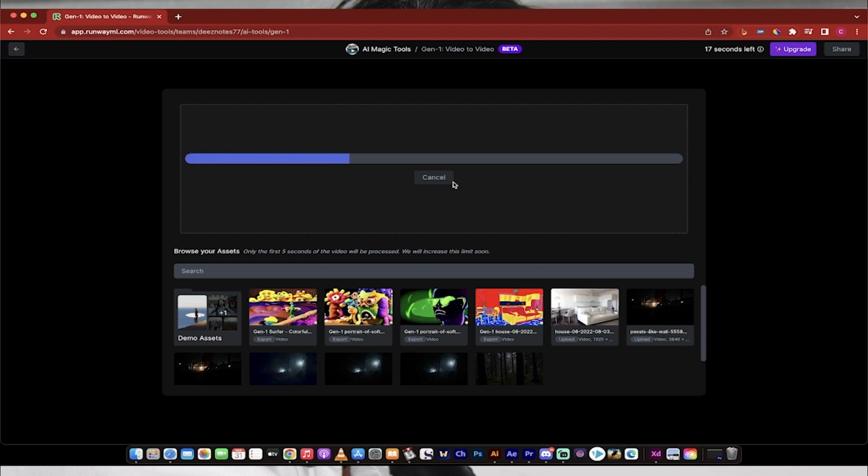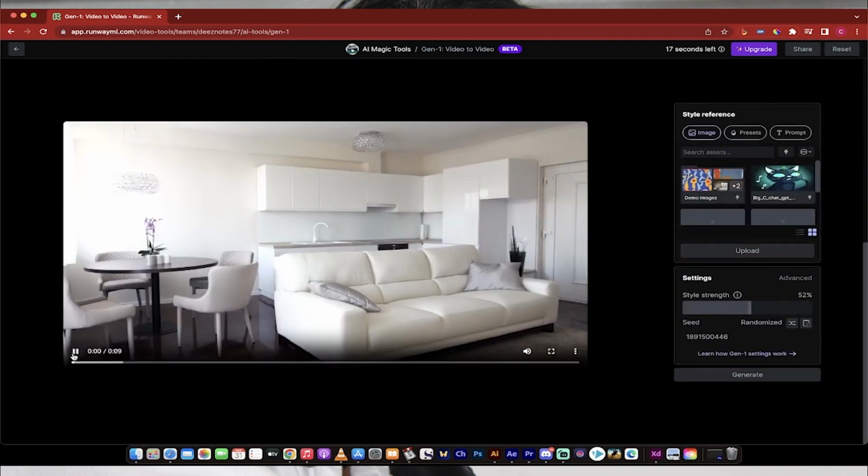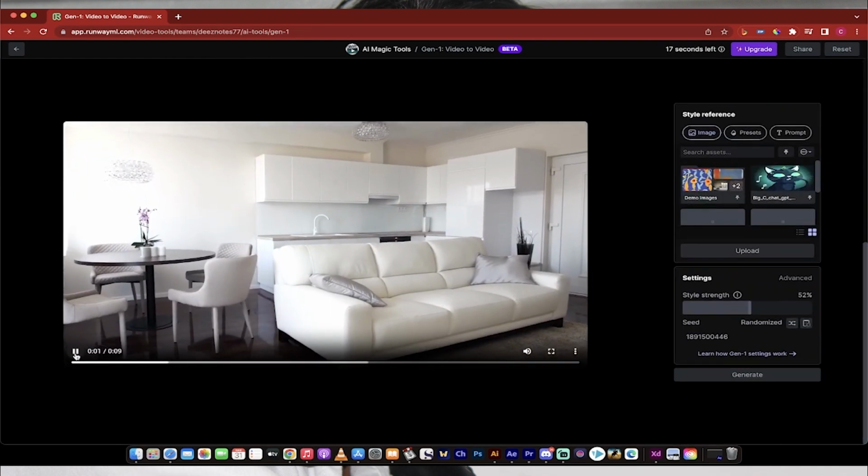Now, while that loads, keep in mind that it's currently restricted to 5-second segments. This is, I guess, just a Runway ML thing. That said, you can go over here and upgrade, and I believe you can get longer segments if you want to pay for it. But this is free, and again, it's restricted to 5 seconds at the moment.